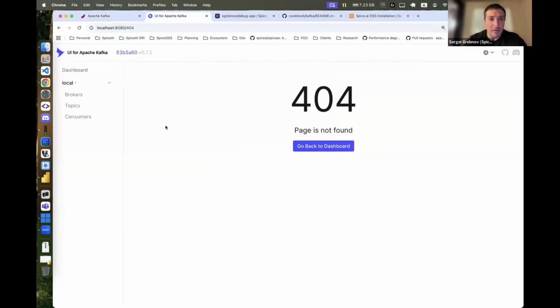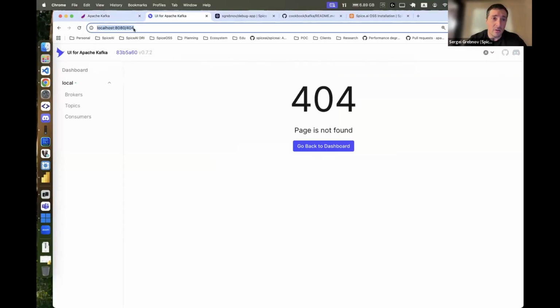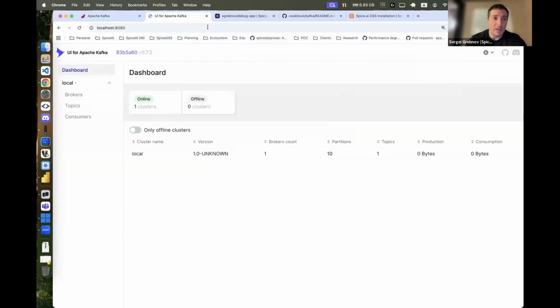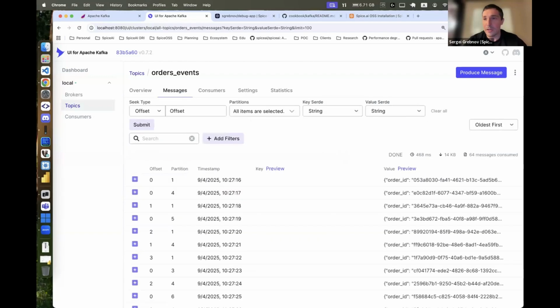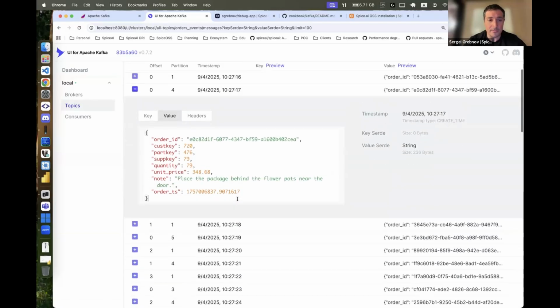In my local setup, I have Kafka running locally, and I have a single topic that simulates real-time orders. Imagine there is a warehouse where we have order information populated in real time. And here's an example Kafka message representing this information.